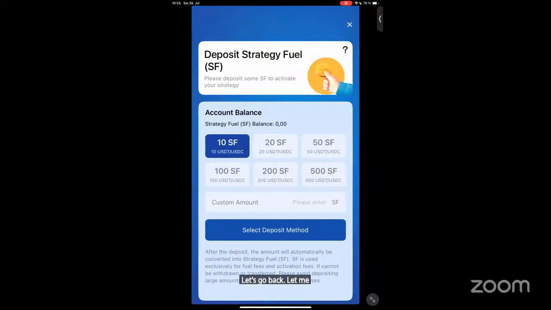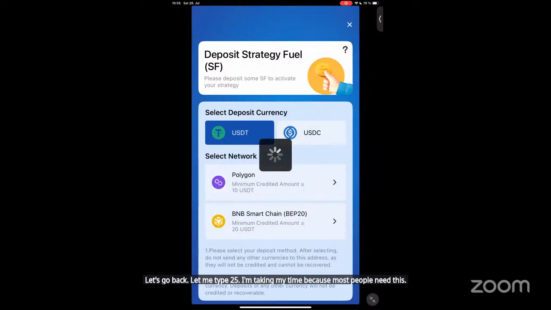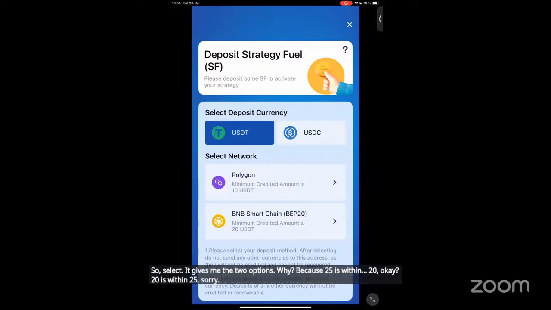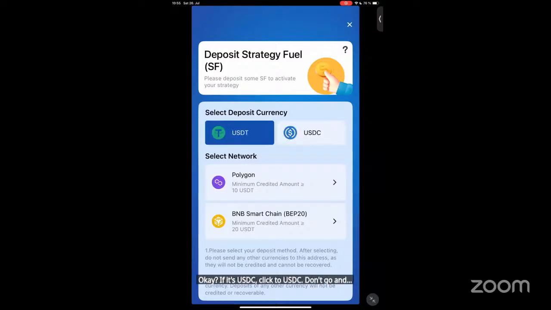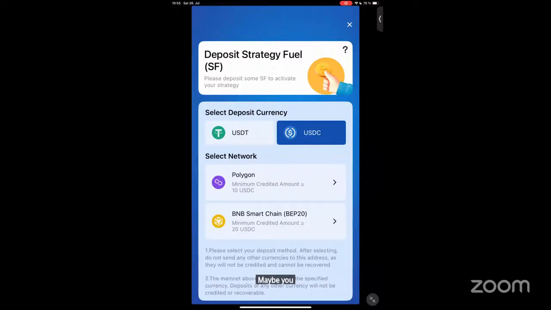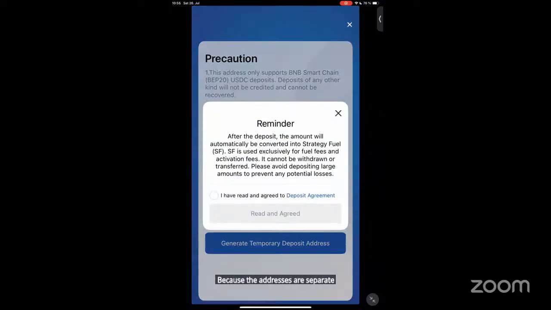Let's go back. Let me type 25. I'm taking my time because most people need this. So select. It gives me the two options. Why? Because 25 is within 20. Okay, sorry, 20 is within 25. If it's USDC, click USDC. Don't go and deposit USDT. Maybe you don't use USDT, you use USDC. Tap on USDC because the addresses are separate. They are not the same.